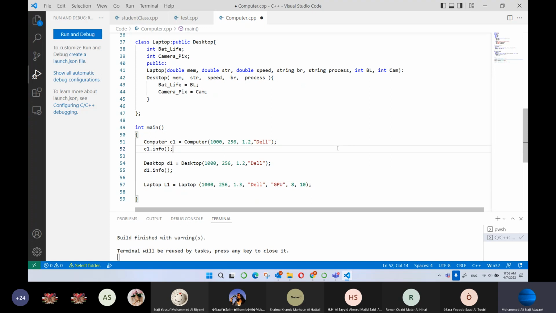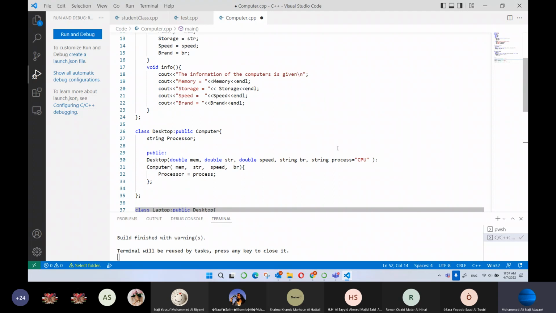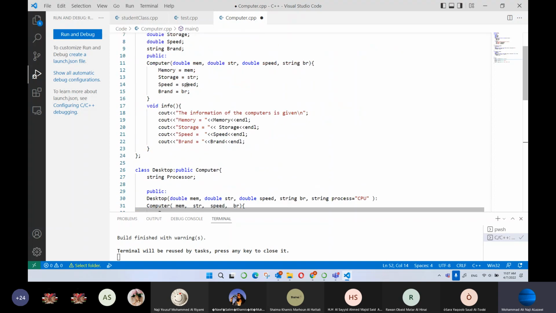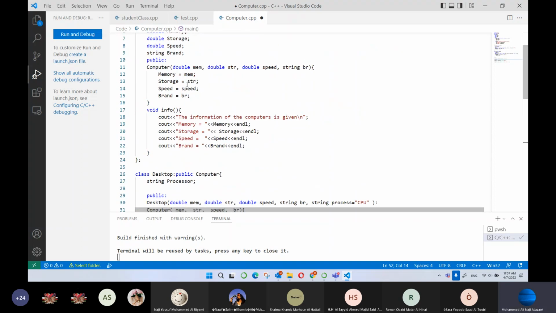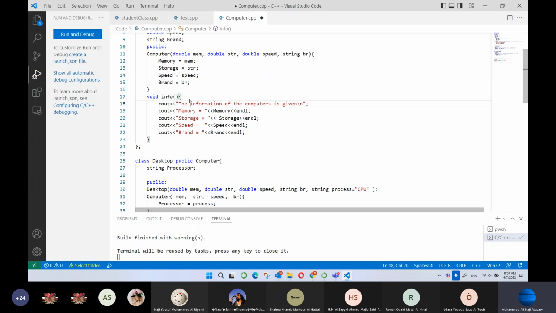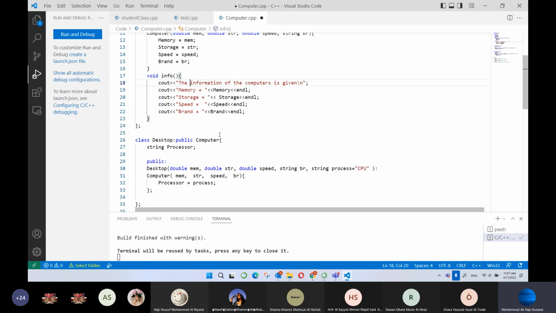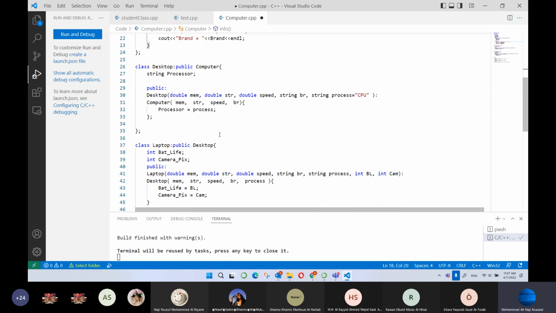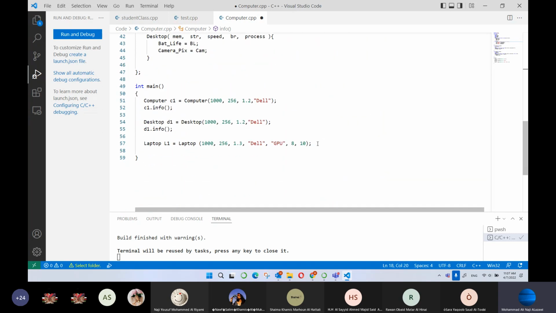Now see how we moved from computer, then to desktop, then to laptop. This is the inheritance. Let me just run it first to see. Now the info here prints only the information of the computer: memory, storage, speed, and the brand. What if I use .info in desktop, or even in laptop? I write L1.info. Let's run it.